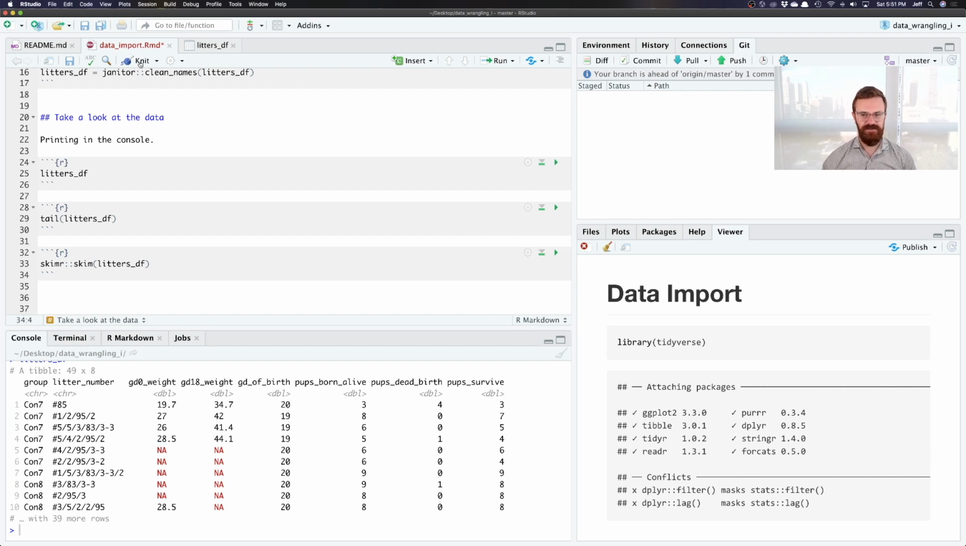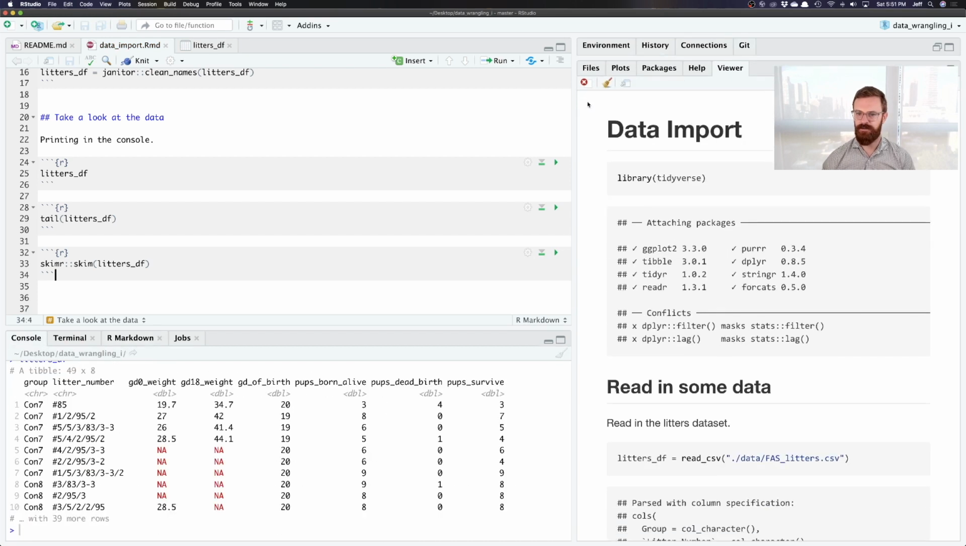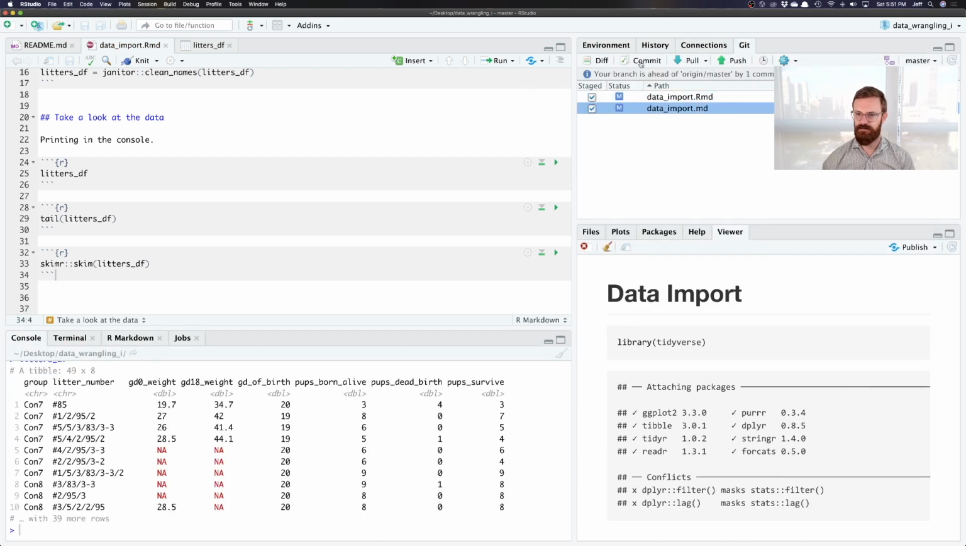And for completeness, again, I'm just going to knit and commit.